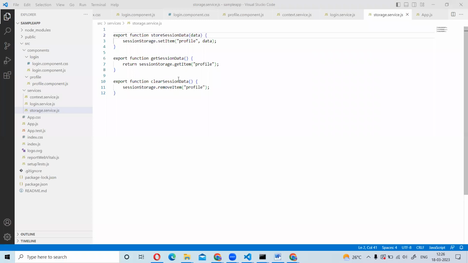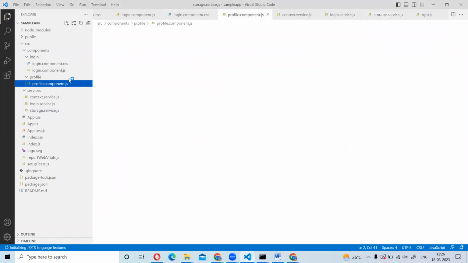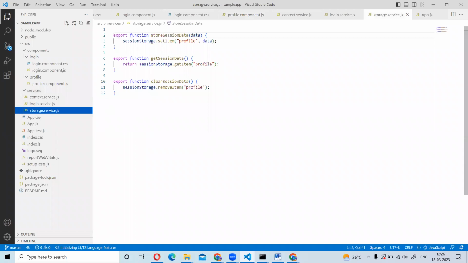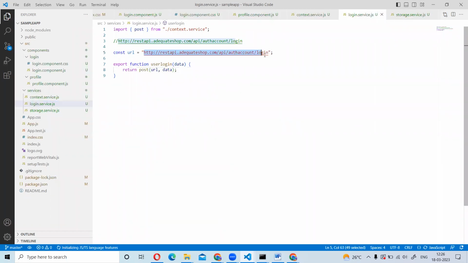So storages are implemented here. See the login component profile. I'm having only one component. So here services are... what are the types of services is my next question. See the storages, login service. See, this is called REST API.